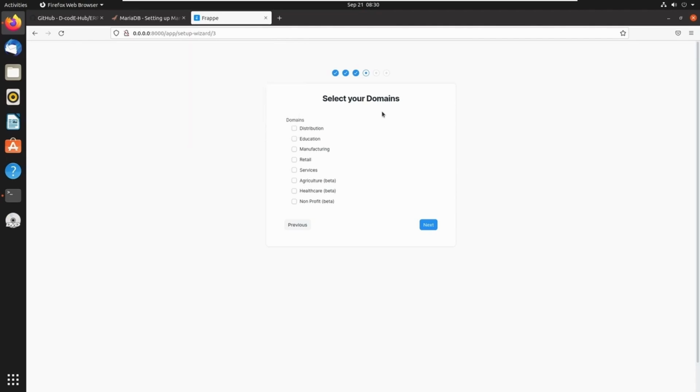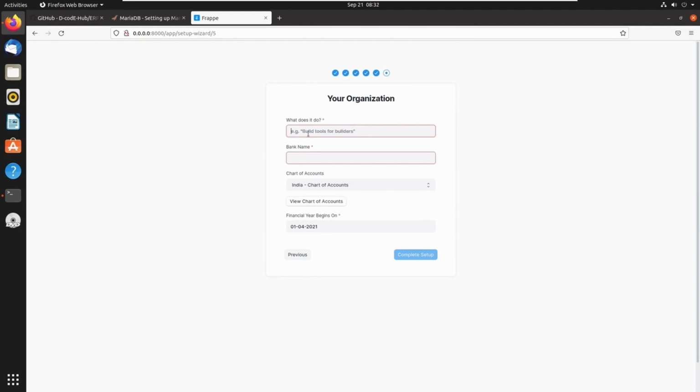Here we need to select our domain. I am selecting all these domains because I am using this ERPNext application for development purpose. Click on next. Next we have to enter a company name and company abbreviation. My company is Decodi and I'm choosing abbreviation DE. Click on next.